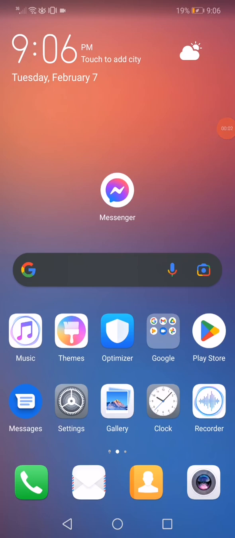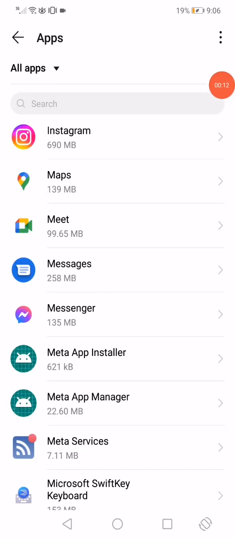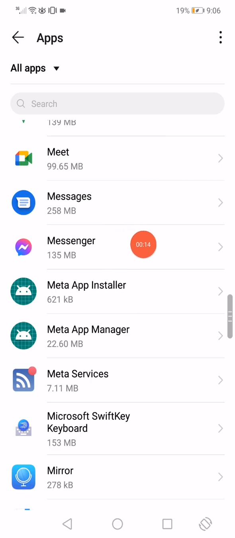On this short quick video guys, I'm gonna show you how to fix Facebook Messenger not sending videos. First thing, open the settings and then go to the apps. When you open the apps, now scroll until you find the Messenger.